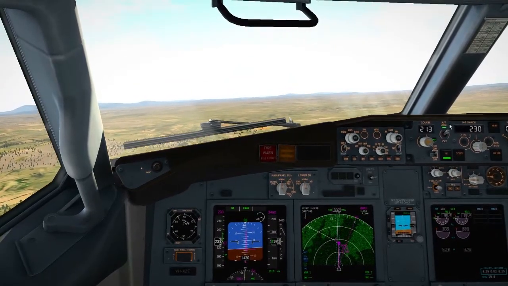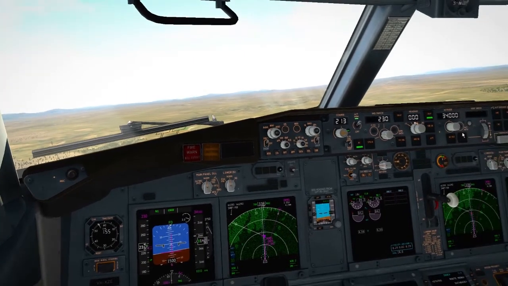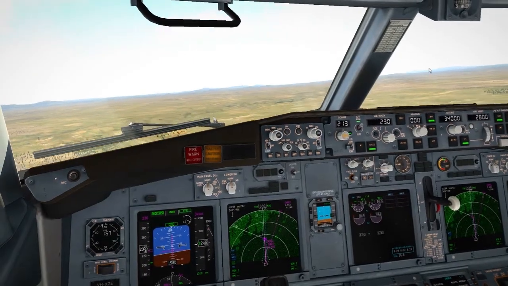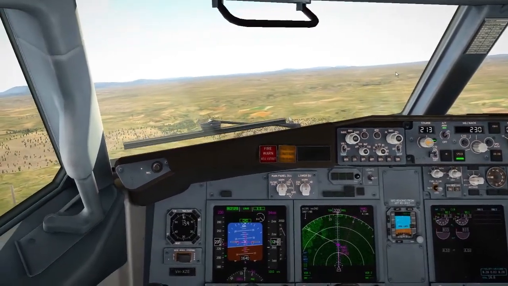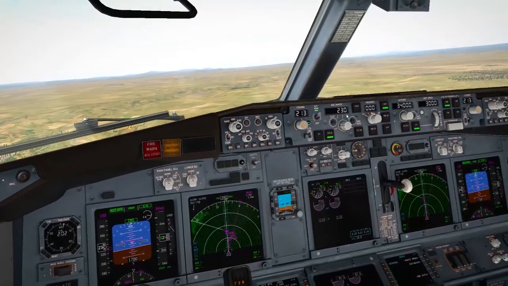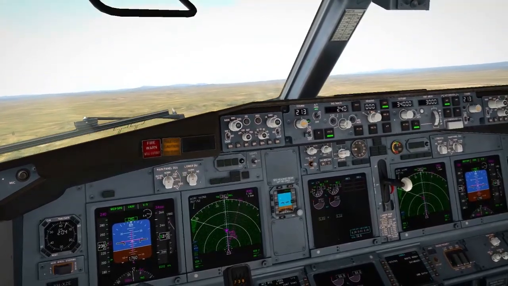Alright, 230 knots should be enough. V speeds and autopilot can go with. There we go. And set my speed to 240 knots. There we go.